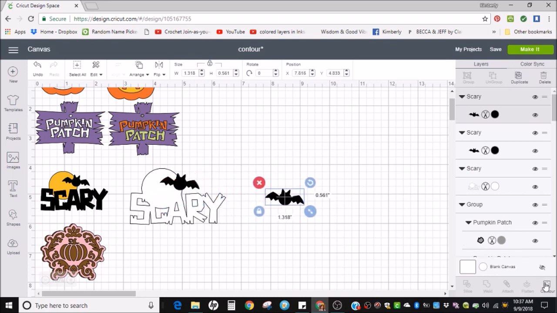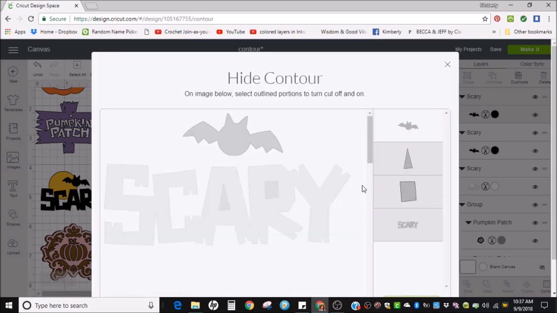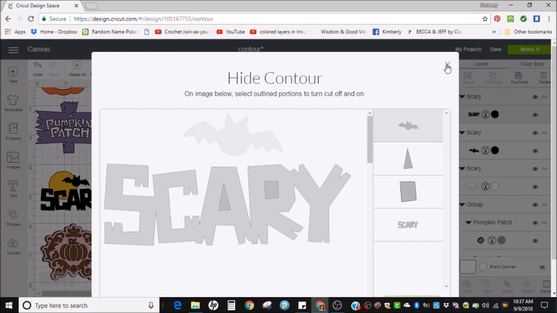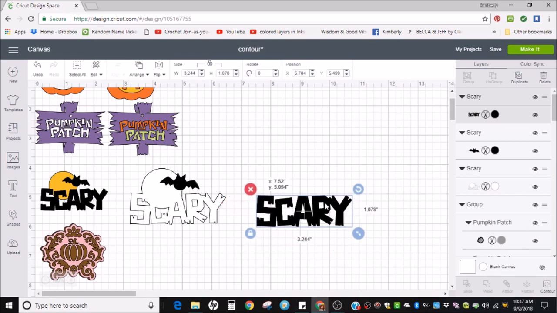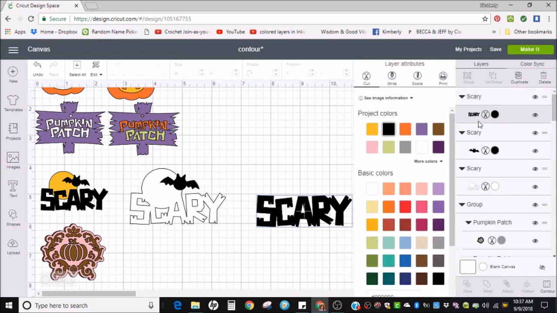Come down to contour again. This time I want to bring back Scary and the little inside pieces, and I'm going to remove the bat. Now I can change the color of the word Scary. So go over to the layers, click on the dot, and I'm going to change mine to lilac. You can change yours to whatever color you want.